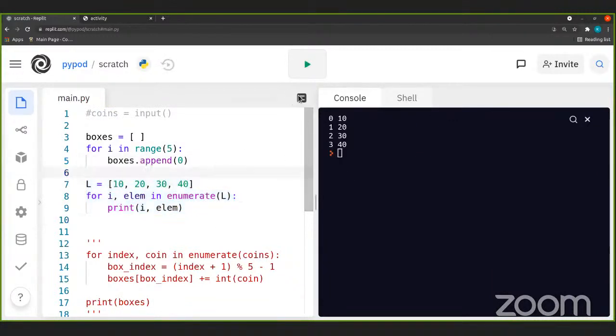Okay, so enumerate is as simple as this. It returns a pair of numbers. In this case, I am calling it i and elem. i is nothing but the index of the corresponding element. For example, there are these 4 elements, 10, 20, 30, 40, and 0 is the index of the first element, 1 is the index of the second element, 2 and 3. That is the whole point of enumerate.